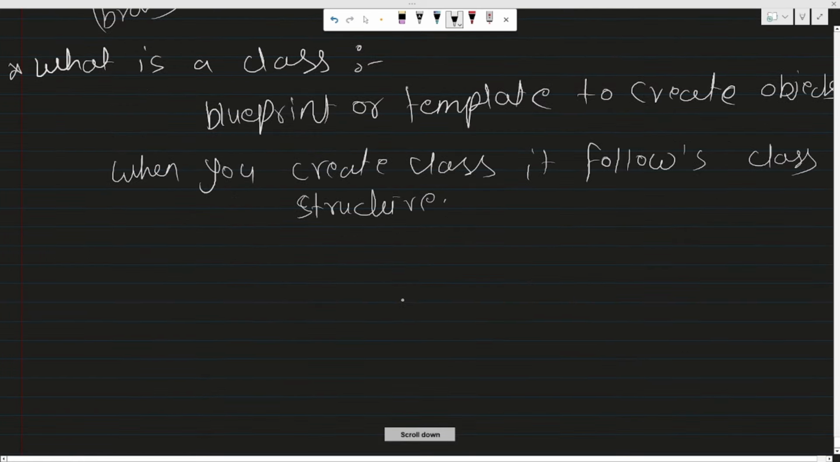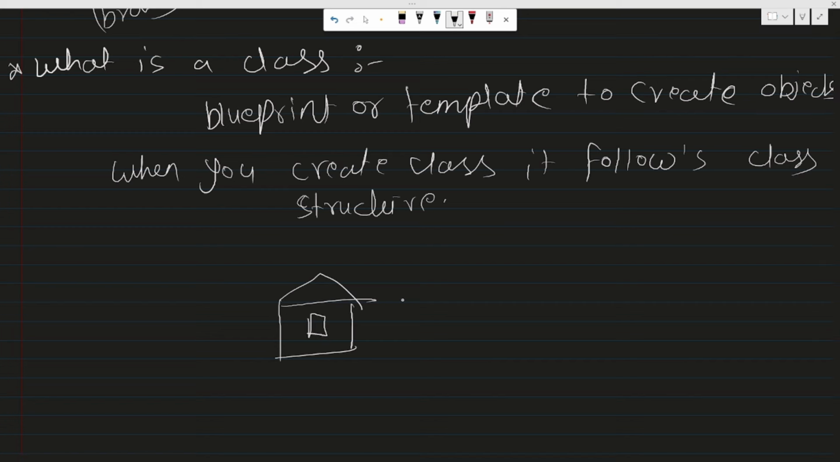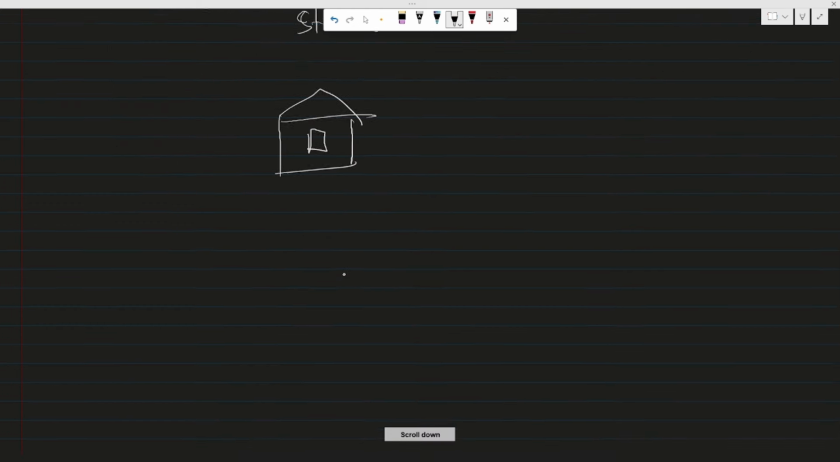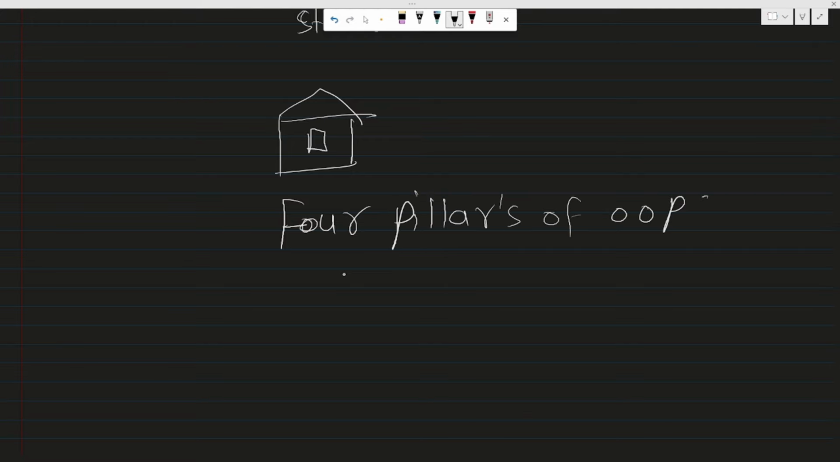So let's take a real world example of this as well. A class is like a blueprint of a house. This is your house, and this is a window. Each house object can have a different color and size, but they follow the same class design, right? So yeah, this is a class. I hope you get it.